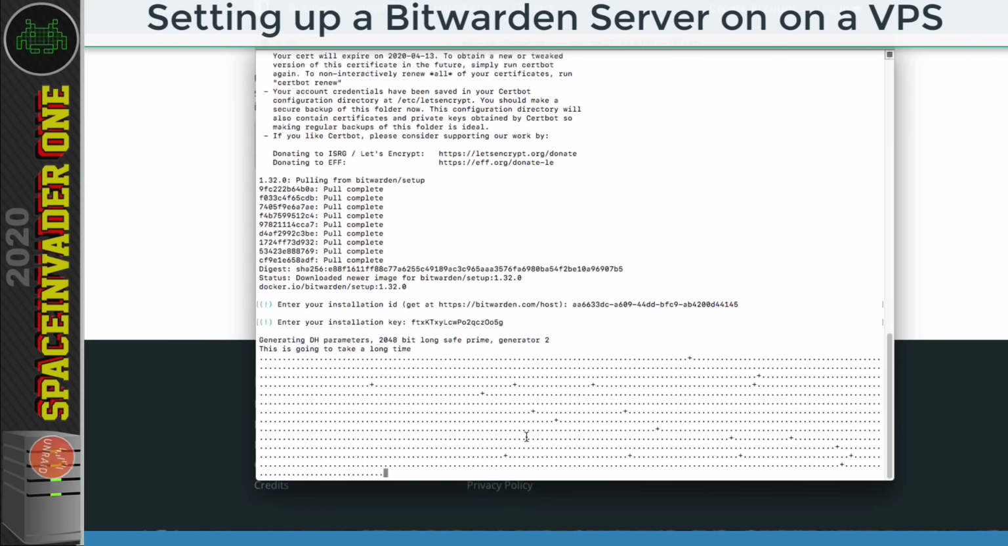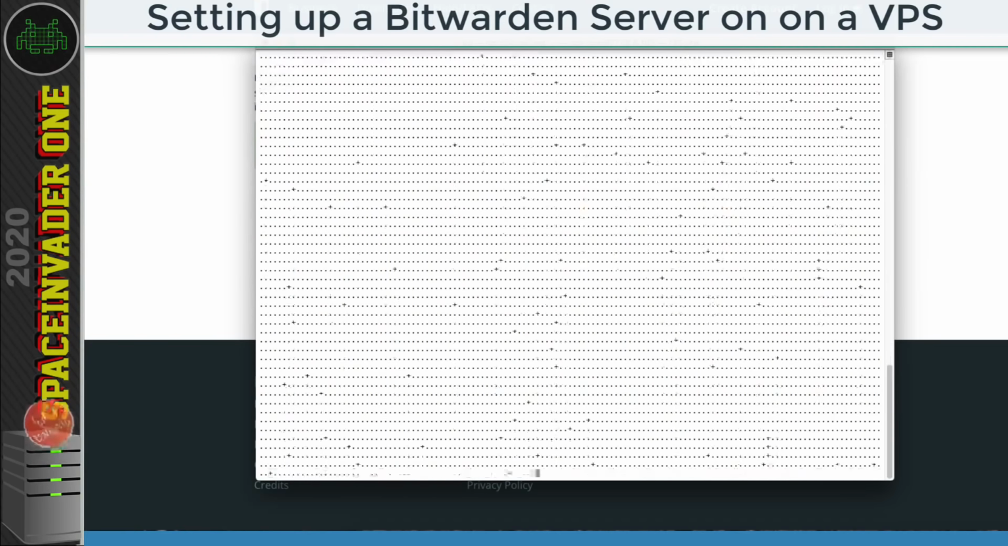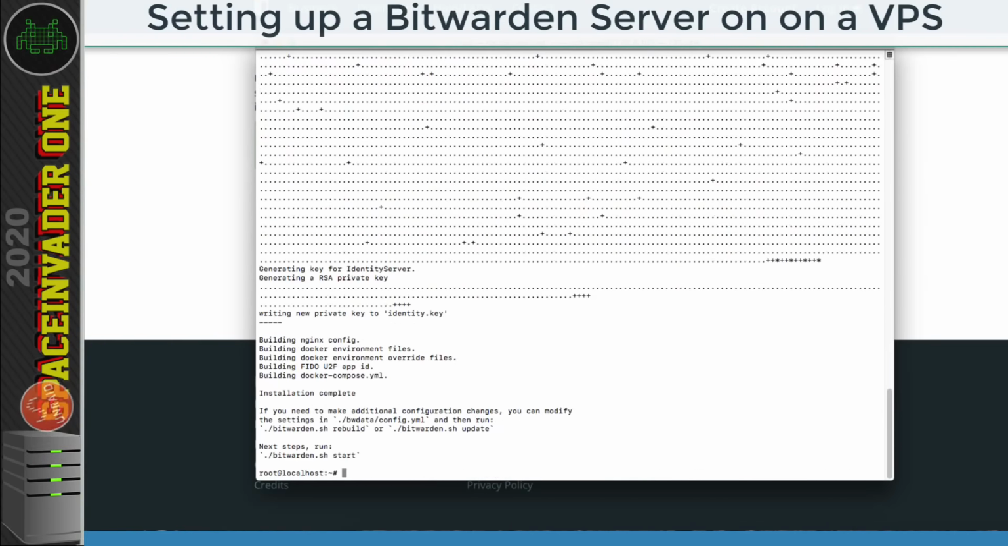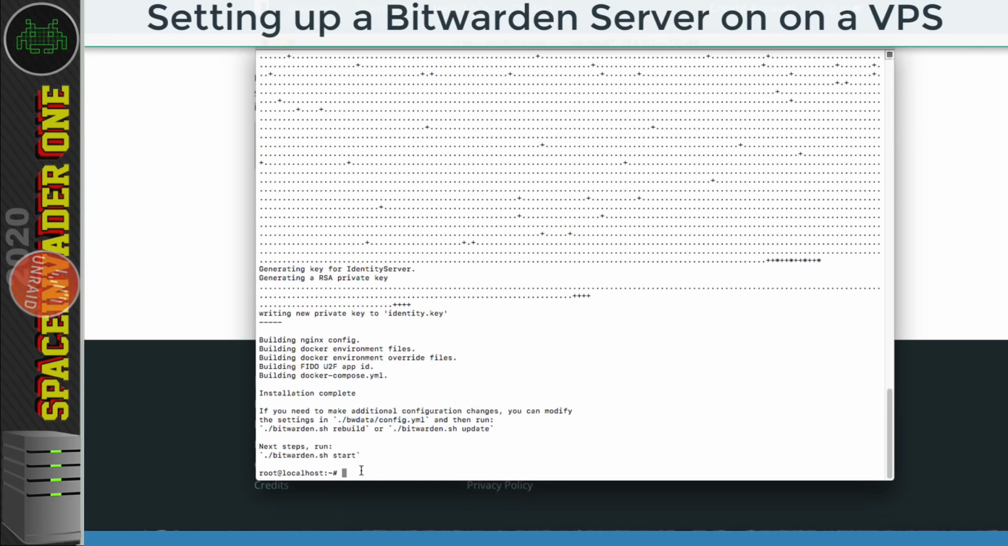Now the DH parameters are going to be generated. This takes quite a long time, so I'm going to speed up the video just to get through to the end of this. Okay, good, so that's the installation complete now. Now we could just run the Bitwarden start command now to start and install all of the containers. But as you can see here, we can actually edit the config.yaml file if we need to. I don't actually need to edit it, but let's have a look at it anyway.